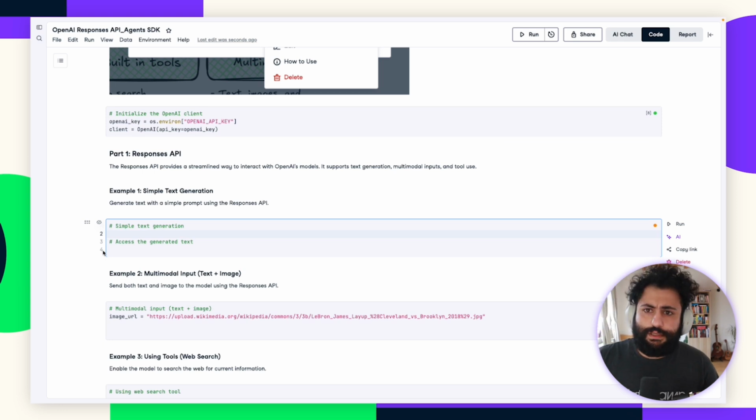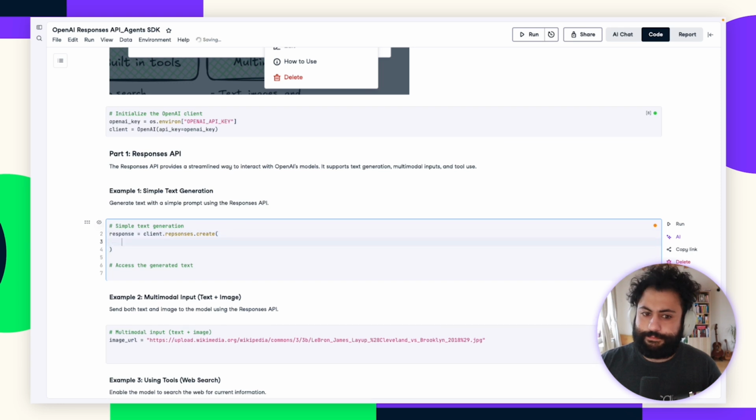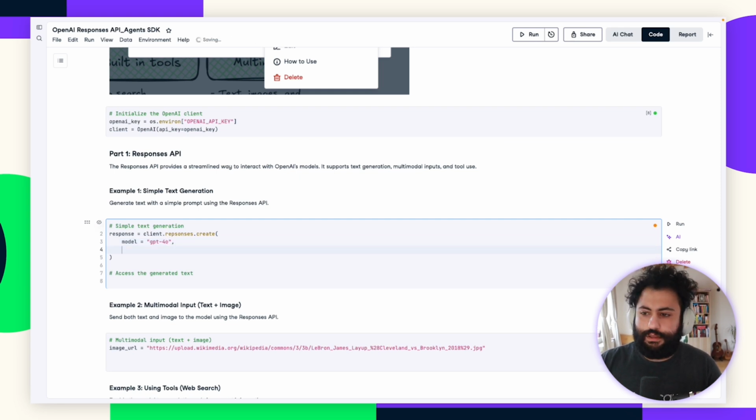So the first thing I'm going to do is use the Responses API to generate simple text using GPT-4o. All of today's examples will be using GPT-4o. First, I'm going to create a response variable, and I'm going to use the client.responses.create function. Here, I'm using the Responses API, and I'm going to choose my model, which is GPT-4o. And then I'm going to use the following input prompt: Write a one-sentence bedtime story about a unicorn.